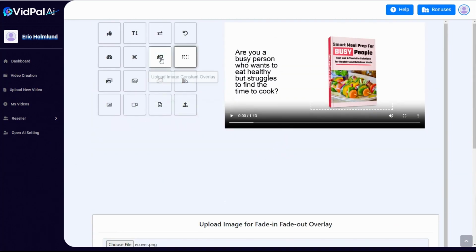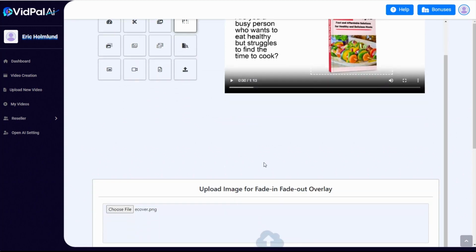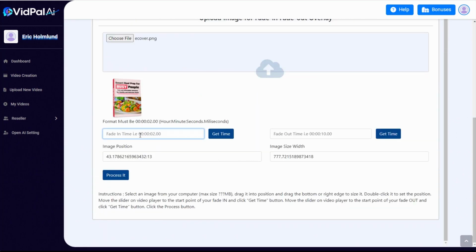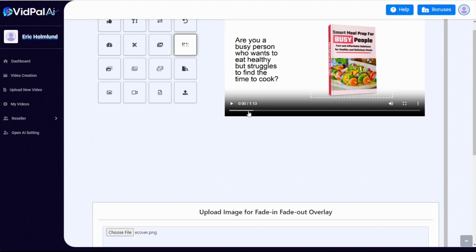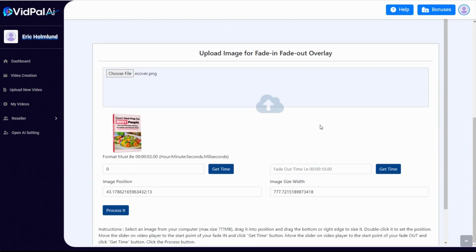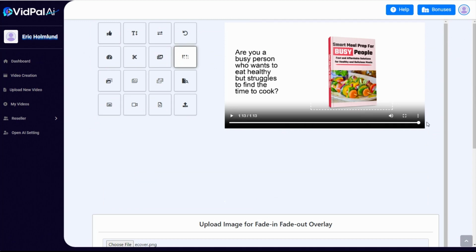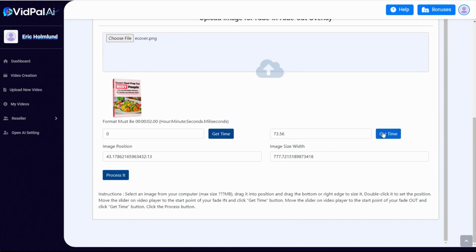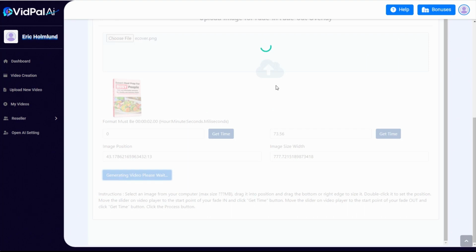and let's see, instead of constant overlay, I guess I did the fade in, fade out. So I could fade it in at a certain time. I'm just going to fade it in right at the very beginning though. So I'll put this at the very beginning. So it's going to be starting at 0, and we'll bring it all the way to the end, which is 1 minute and 13 seconds, and we'll process it.